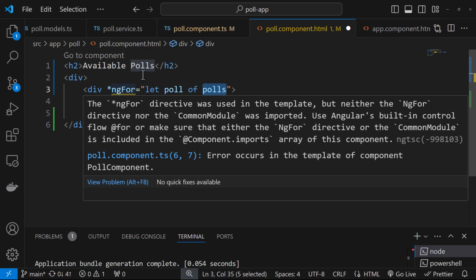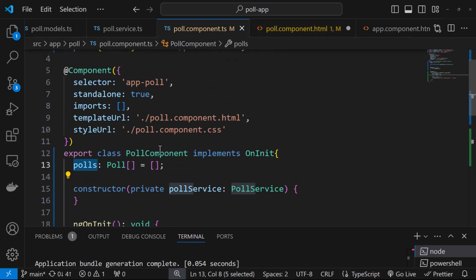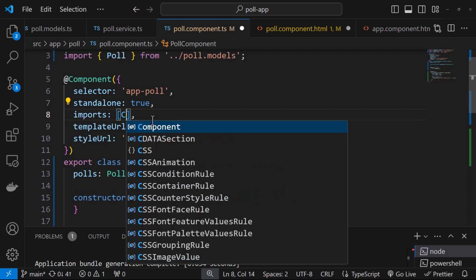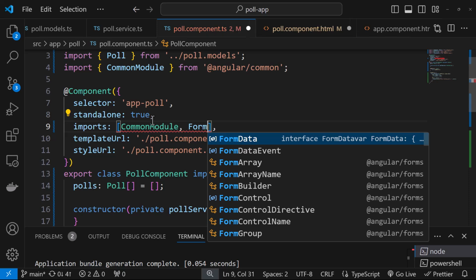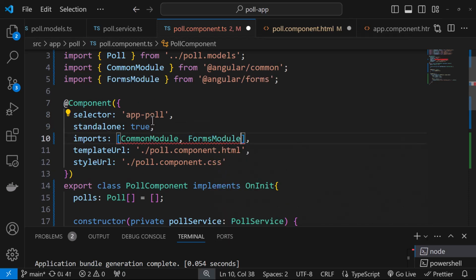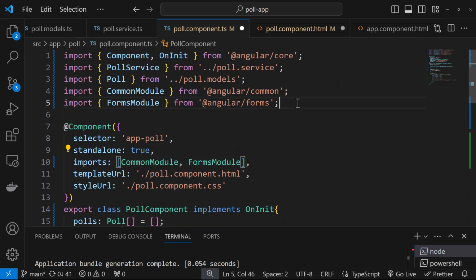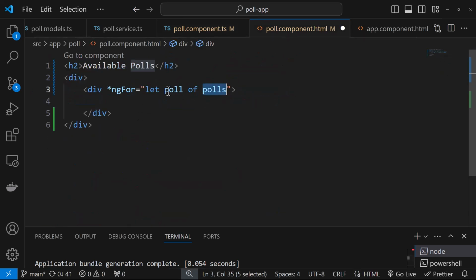What I will do is I'll come over here, and in imports, there are no imports, so I'll say CommonModule, and I'll also add FormsModule, which will be useful once we start building the form to create the polls. So I've added these two imports over here. This is done. And now if you come to HTML, the ngFor error actually goes away.